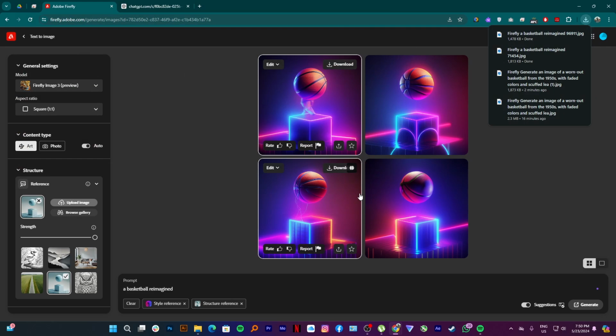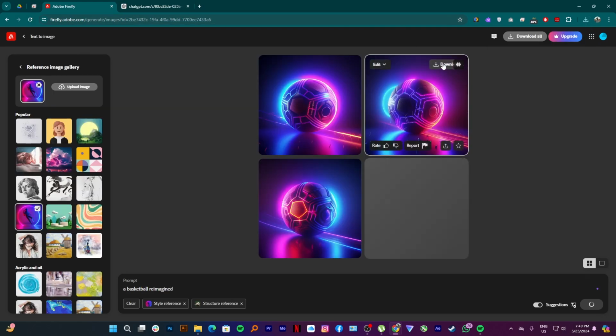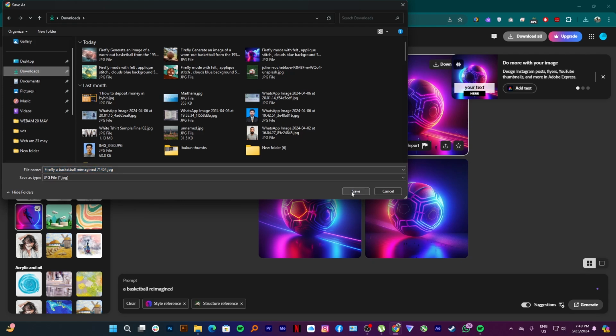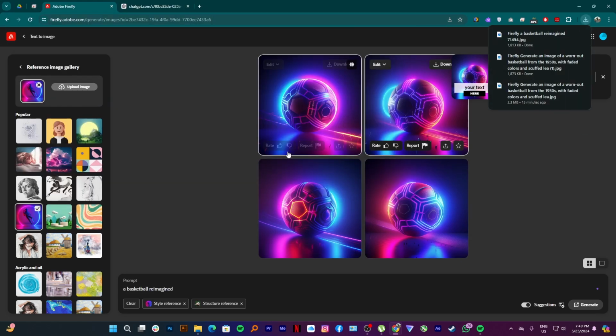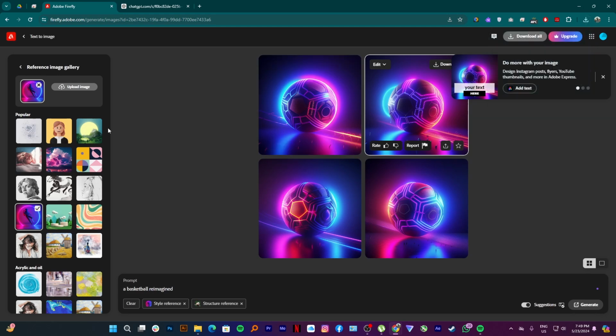Try different references and click on Generate to create multiple images. Click on the Download button and save it in your gallery. Create cool images and try different references in Adobe Firefly. Download the image in your gallery by clicking the Download option.